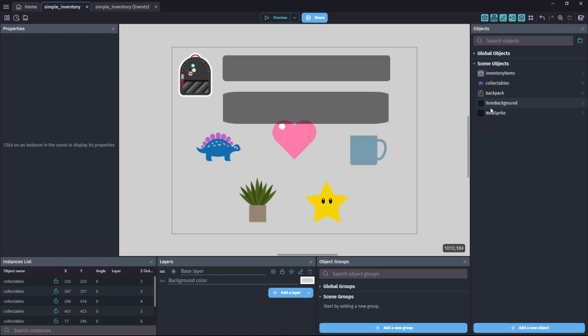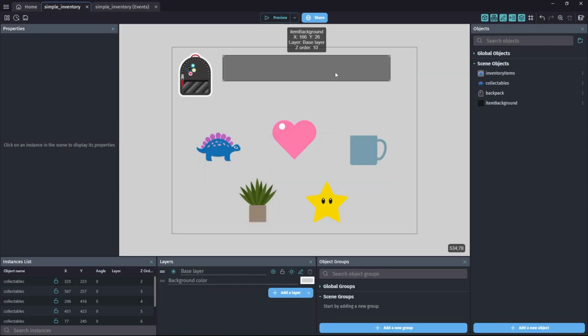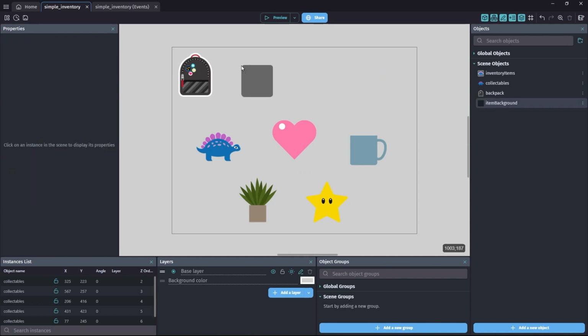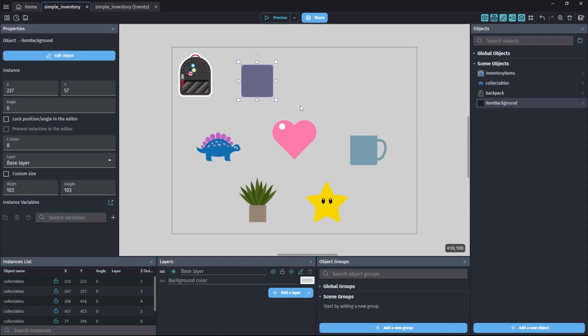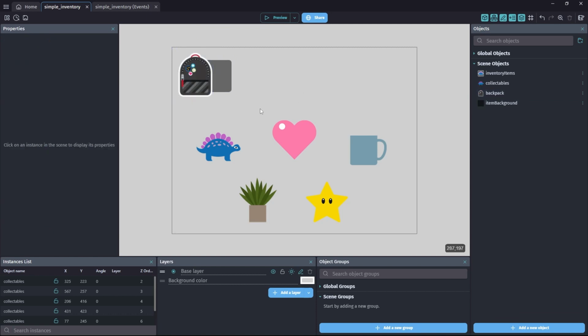Now, let me just explain. Actually, let's delete that first because we don't need that anymore. And let's also drag this back on at its default size. If you're following along with me exactly, you want the X position of this to be 92 and the Y position to be 41. And you also want it to be behind the bag. So what we're going to do is give it a Z order of 0, and give the bag a Z order of 1. So there we go.